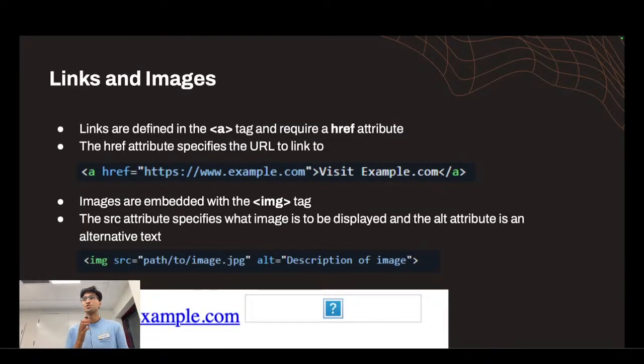Links and images. You also see lots of links and images in the websites you see. How they work is that links are defined using the a tag and require an href attribute. The href attribute specifies a URL for the link. You can see in that example it is example.com. It just takes you to that website basically.